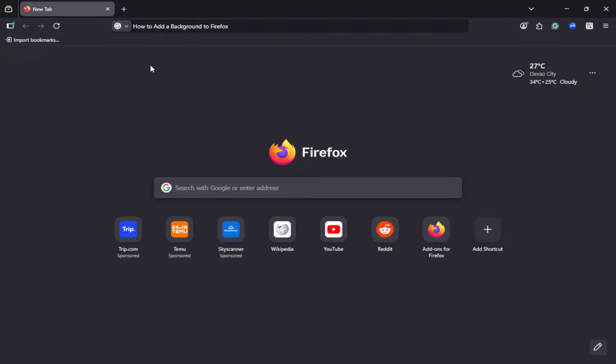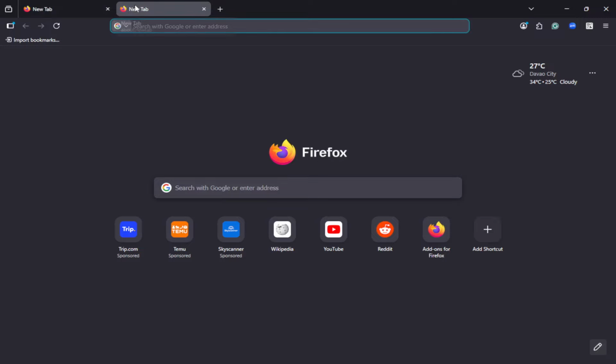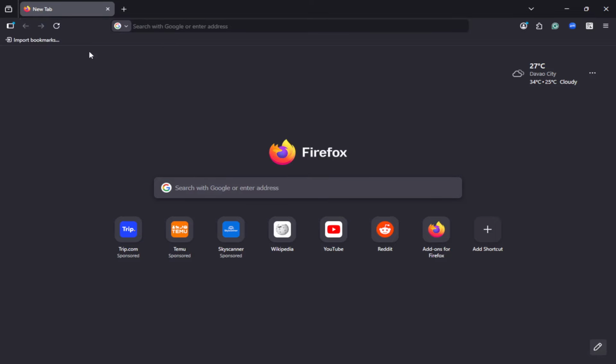Next, open a new tab. You can do this by clicking on the plus sign icon, usually located next to your currently open tabs. A new tab will open up, displaying the default new tab page. This page is where you will be making your changes. It is essential because this is where you will see the impact of your customization. You should now be looking at a clean slate ready for your new background.